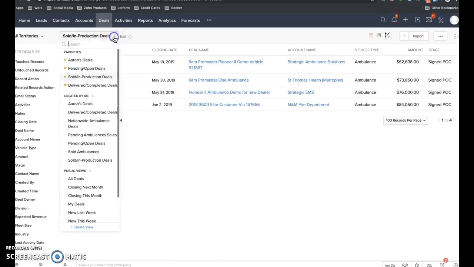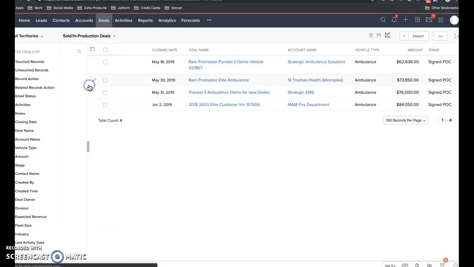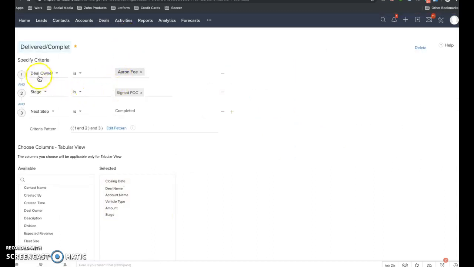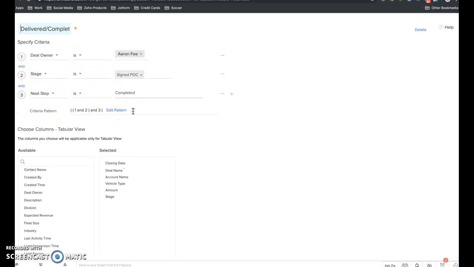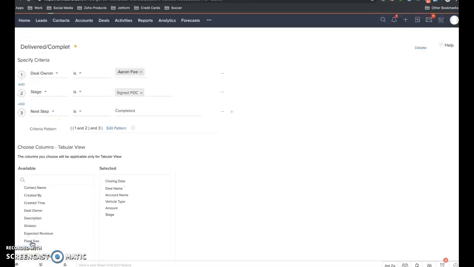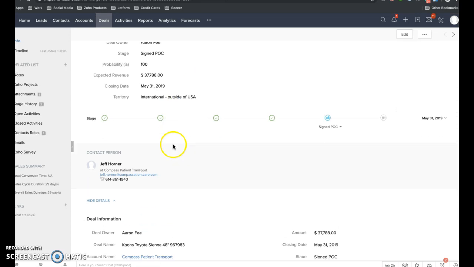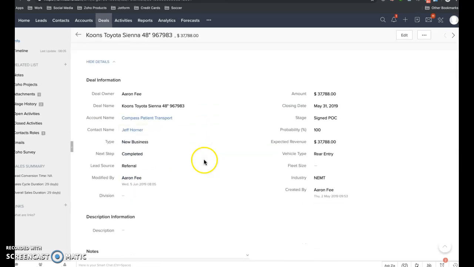So then the last stage that I created was delivered and completed. Okay, so if I look at the way I edited it, it should be very similar again. I'm the deal owner. The stage in this case is signed, and now the next step is completed. So what that's showing me, if I go into a particular one, is inside my actual deal, it's signed, and then down here on my next step, I've indicated that it's completed. So when it shows up completed, it's putting it into my done completed bucket.